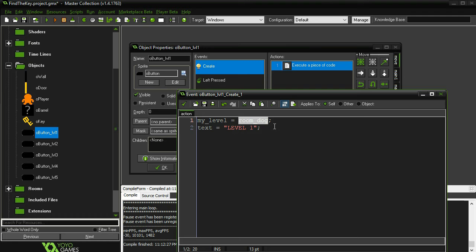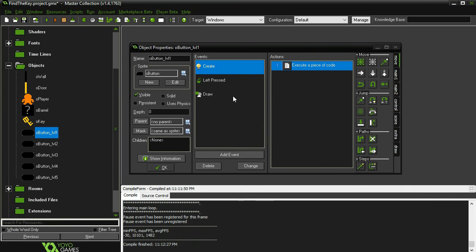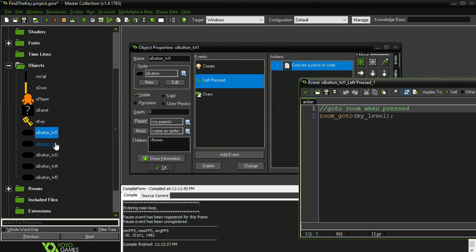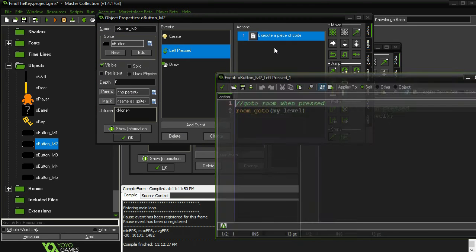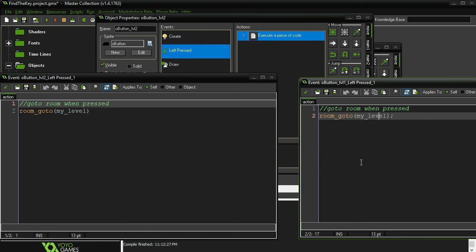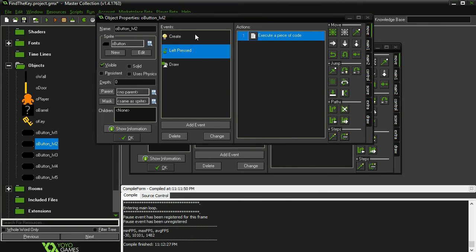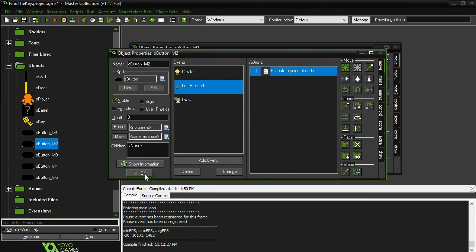Another thing that moving things to the create event does is it highlights patterns in your code. In this case, after moving the variables into the create event, if we look at our left pressed event for button 1 and for button 2, you notice that moving to the variable makes them exactly the same. That's actually the case for both our left pressed and our draw event. By pulling the variables into the create event, these are exactly the same, which means we have redundant code.